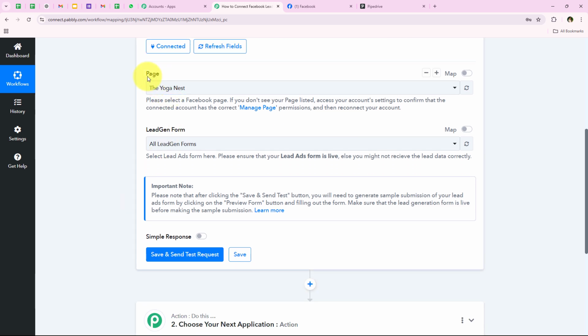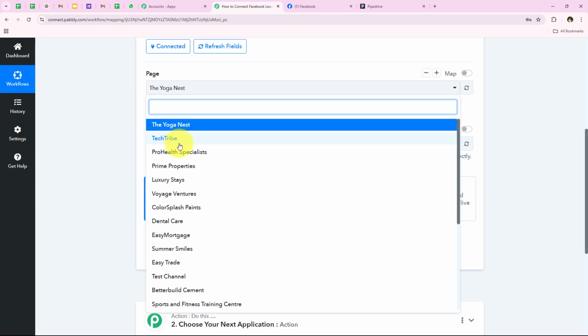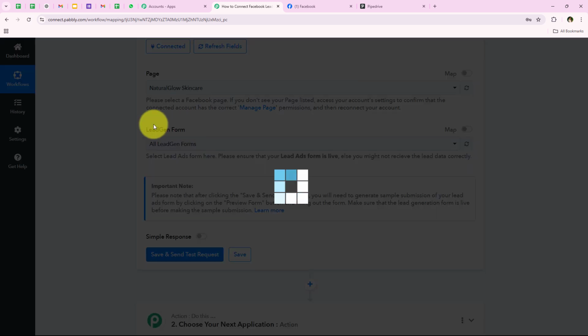And now it is asking me to select the page and the lead gen form. Over here, you can see the page I want to create this automation for is this Natural Glow Skincare. So I'm going to select my page as the same only. We are going to look for Natural Glow Skincare, and as you can see the same, so we're going to select it. And now it is asking me for the lead gen form.